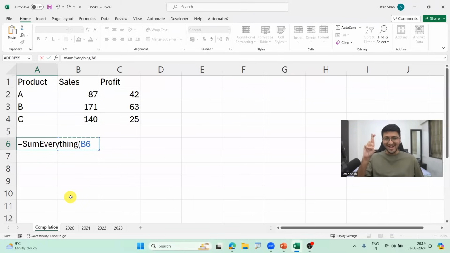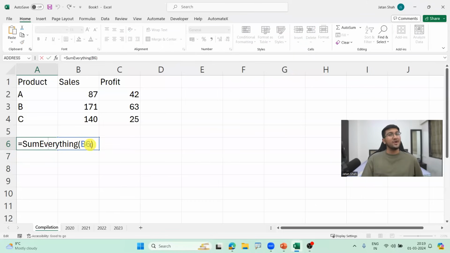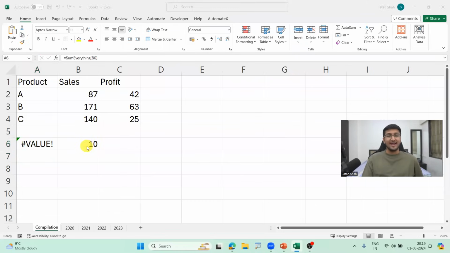Let's see if the answer is accurate or not. So let's say I select B6, I hit enter. Well, it is giving me a value error. So now there is some kind of problem here. As you can see, I am not able to get my final answer. I'm getting a value error.